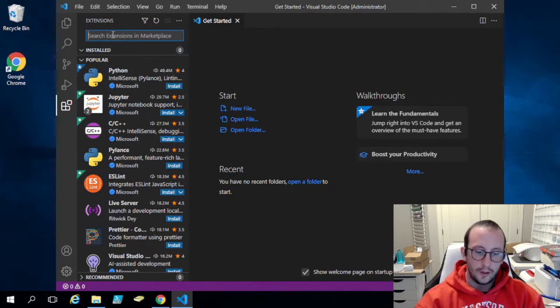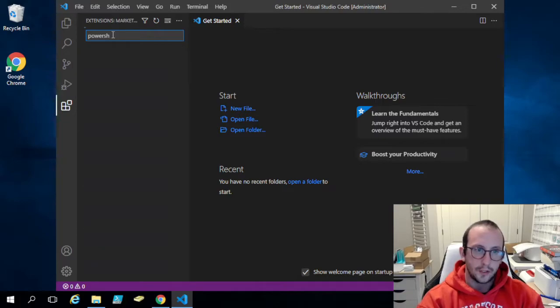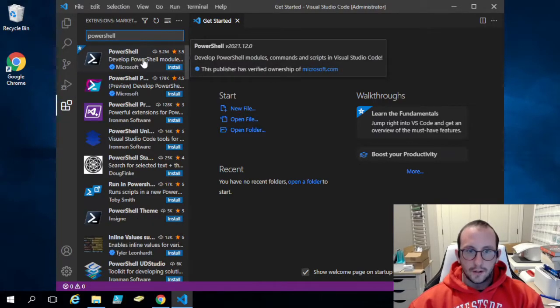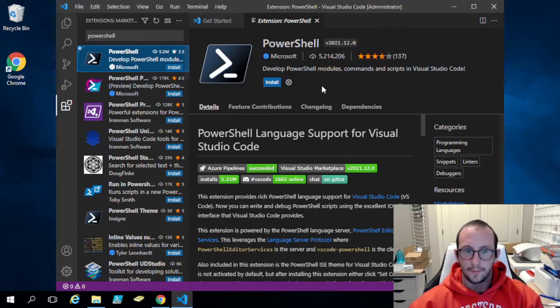Now, all you have to do is search for PowerShell. And then the first one at the top here, which is developed by Microsoft, which is called just PowerShell. If you click on that, it basically says this extension provides a rich PowerShell language support for Visual Studio Code. So it lets you write and debug PowerShell scripts using the excellent IDE-like interface that Visual Studio Code provides.